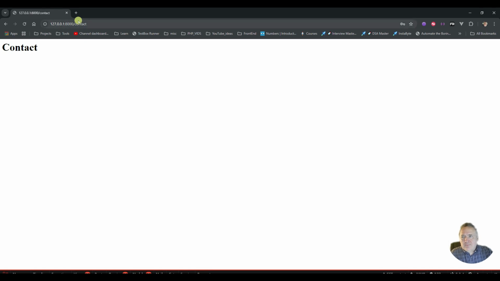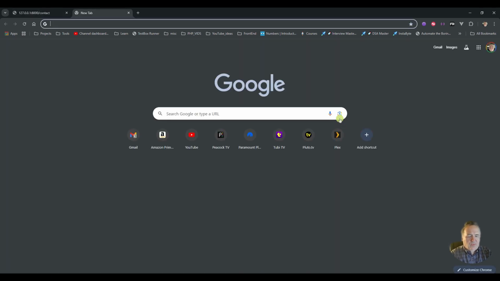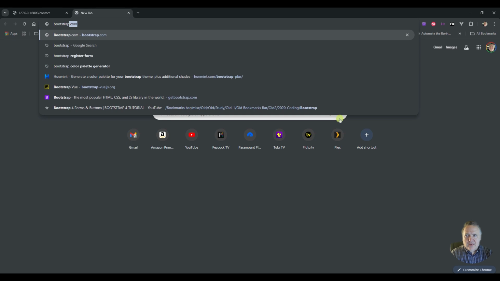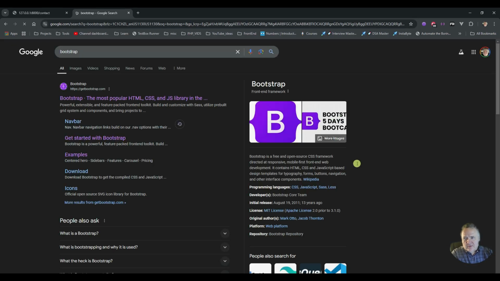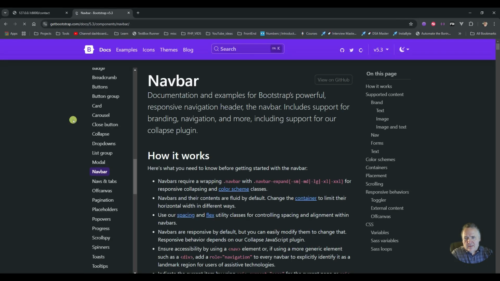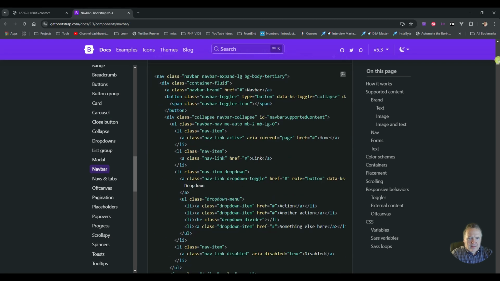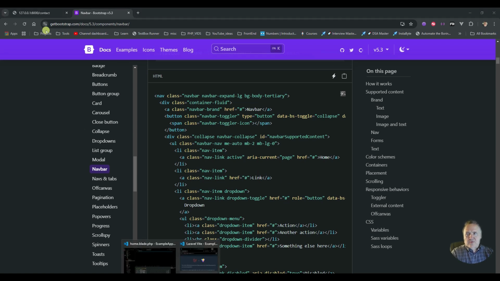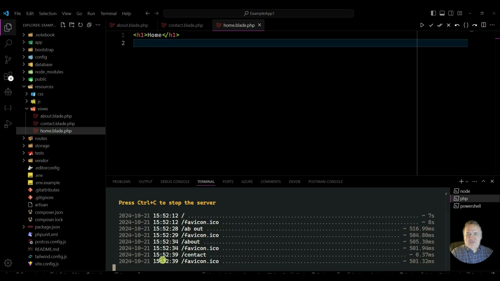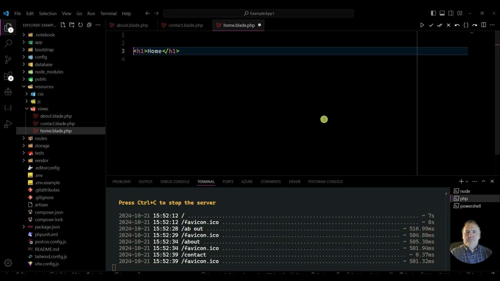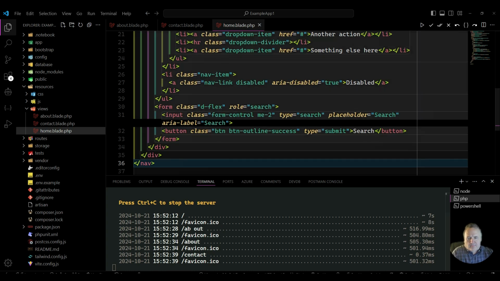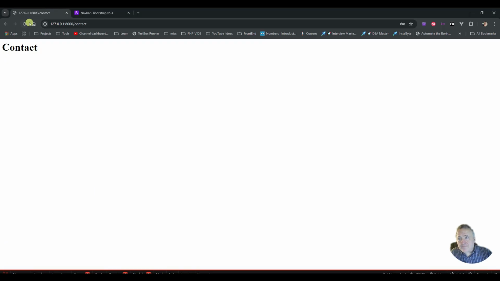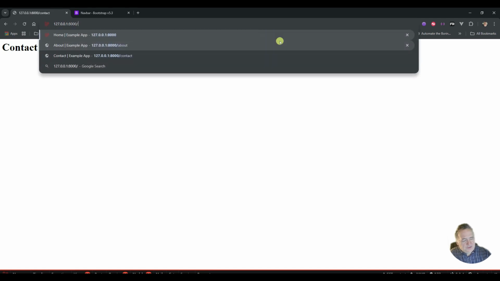I'm not here to teach you how to build a nav bar, but for the sake of time, I will simply go to Bootstrap, see the nav bar here, come down here, and copy this first nav bar. We can make changes to it to be what we want. So now let's go back to our code. What I will do first is put it on this home page. That would be the nav bar. Let me go back and we will go to the home page.